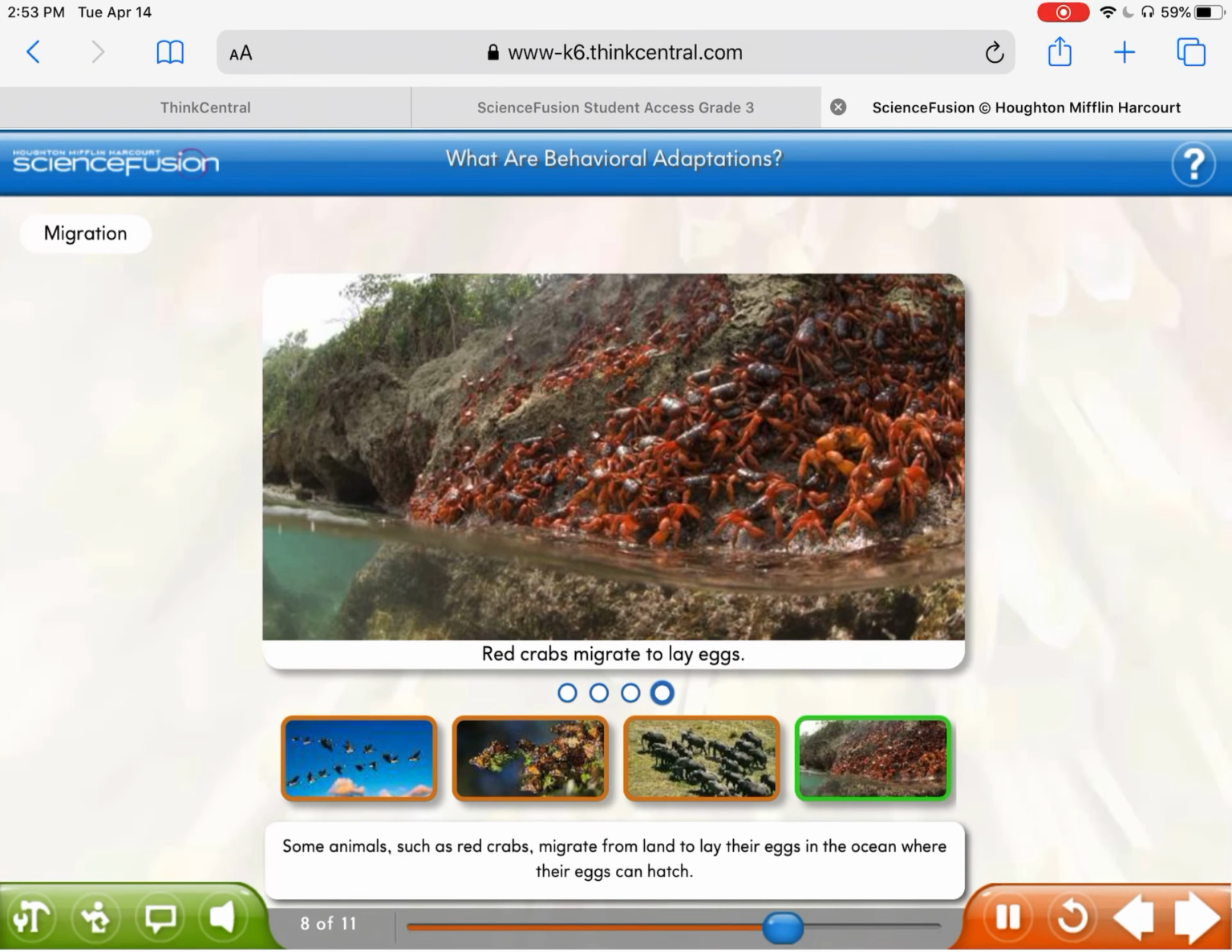And crabs. Some animals, such as red crabs, migrate from land to lay their eggs in the ocean where their eggs can hatch. After laying eggs, the crabs return to their burrows on land.